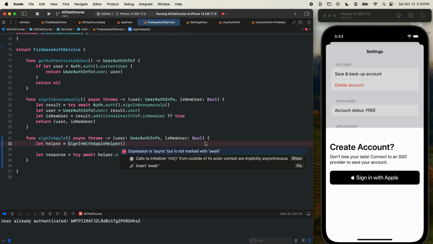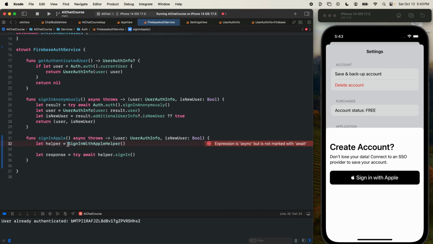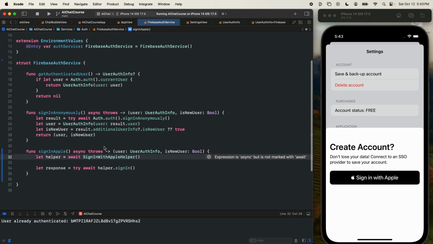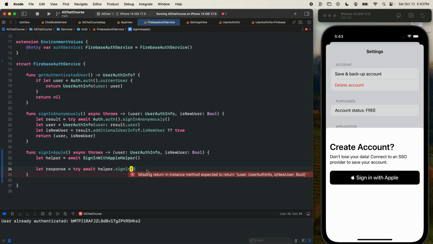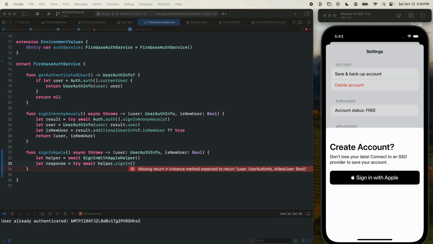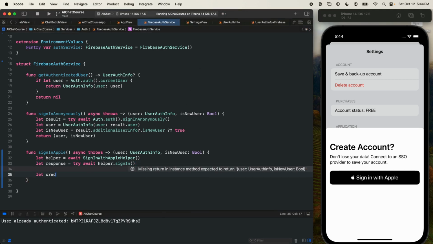Looks like we need to await. This sign in with Apple helper is on the main actor, which our Firebase auth service is not right now. All right, so then we sign in and we get this response, and I'm just gonna move a little bit faster here. We want to, let's get a credential from Firebase.